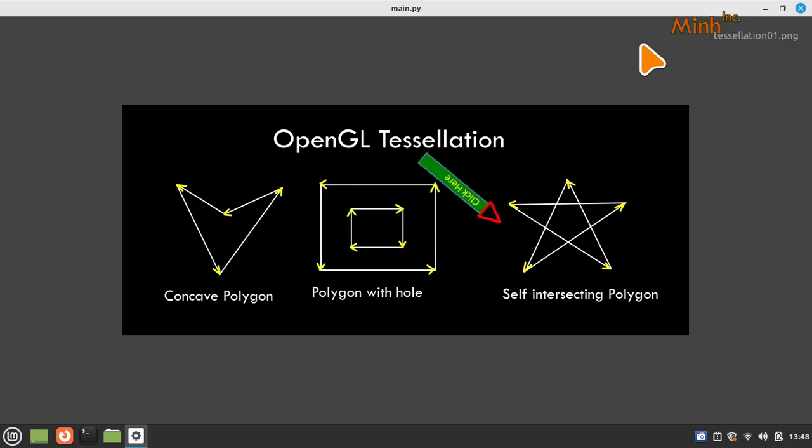And this is a self-intersecting polygon, where this mid area does not require to be drawn, whereas these triangles need to be drawn. Okay, so this is how they are related to each other. None of them is a convex polygon. This is not a convex polygon. This is not a convex polygon. This is not a convex polygon. What is a convex polygon?